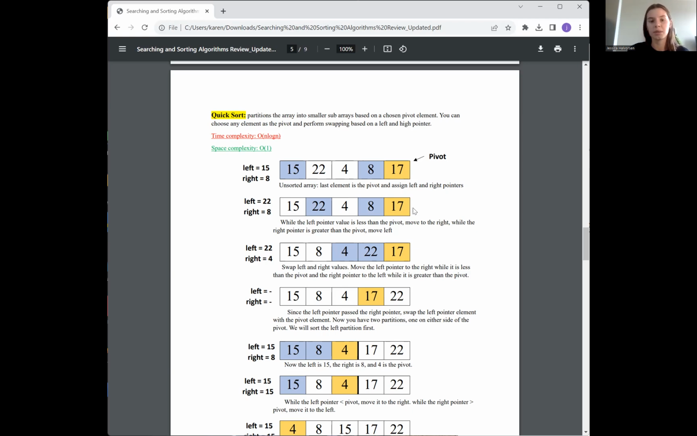It can be the first element, the middle element, the last element, or any random element. It doesn't matter, but it's pretty standard for the last element to be picked. So that's the way that I wanted to show you guys. If we have the same array that we've had this whole time, 17 is going to be our pivot because it's the last element.